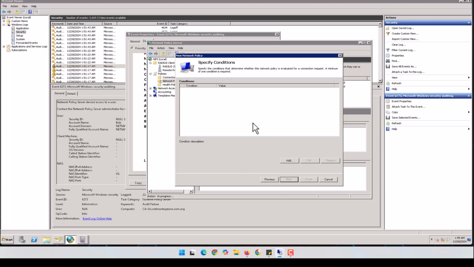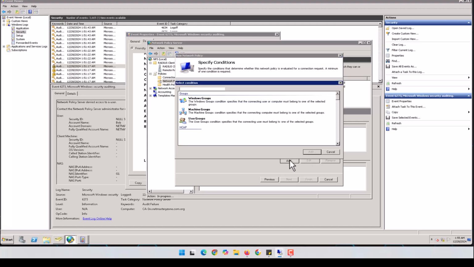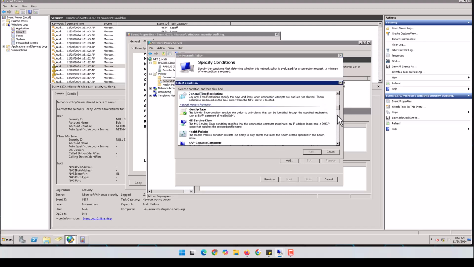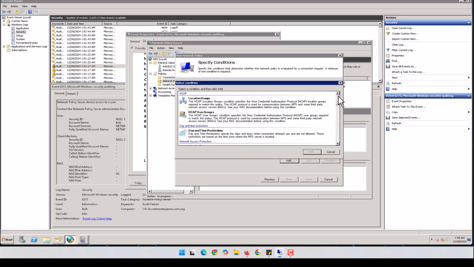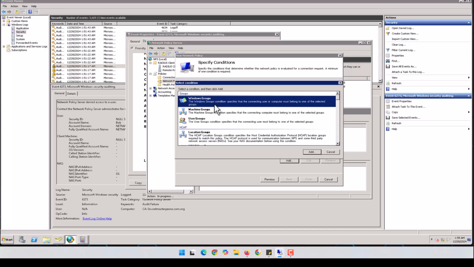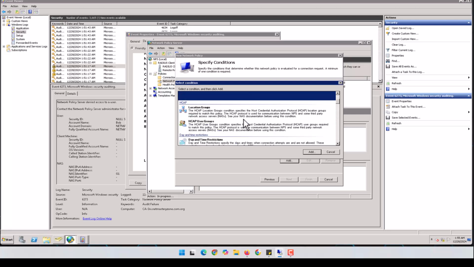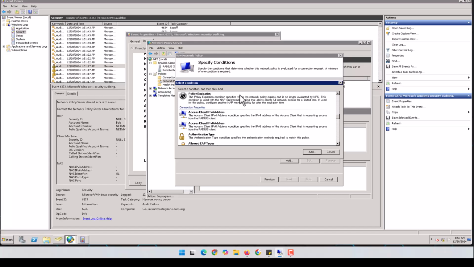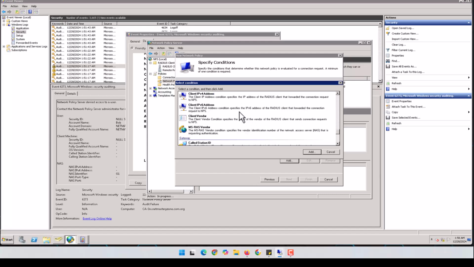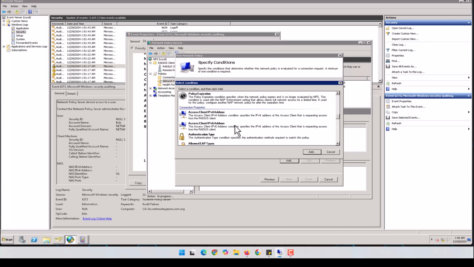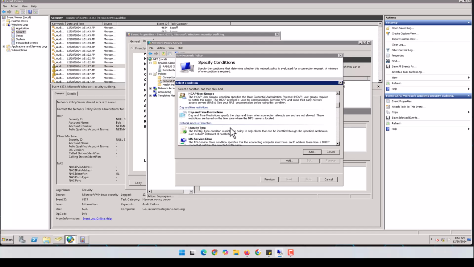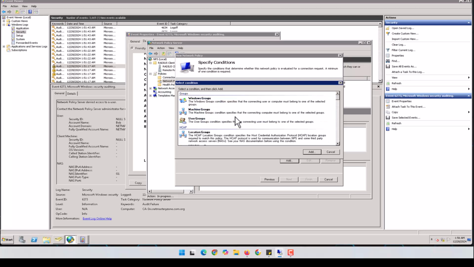Next, here let's create a condition, add. We have many different conditions that we are able to make. For example, Windows group, what version of Windows is going to connect. Machine group, which group this machine belongs to inside the Active Directory. User group, of course, which group the user belongs to inside the Active Directory, and many other conditions that we can select here, time based, IP address based, and so on. You can see day and time.